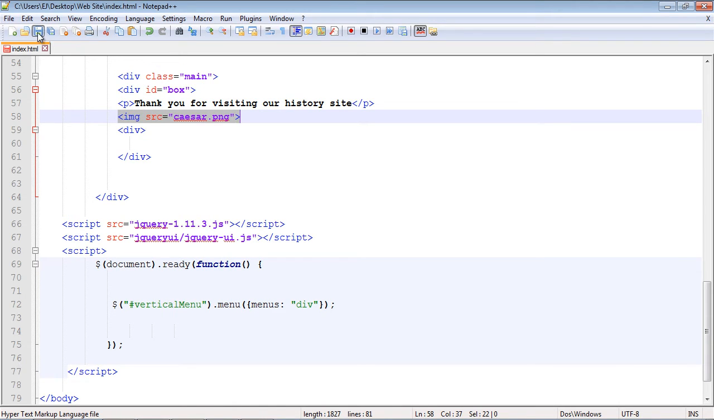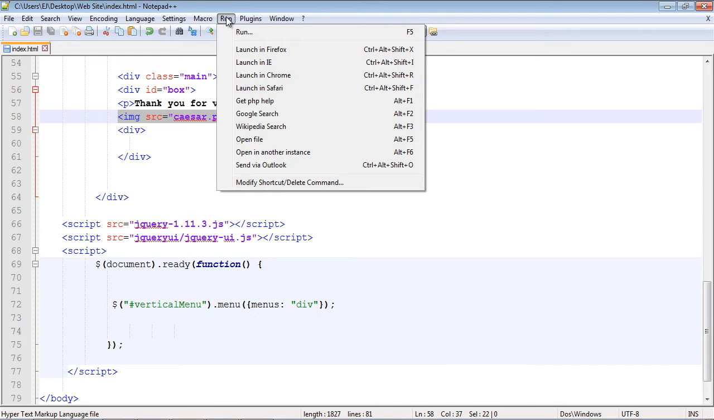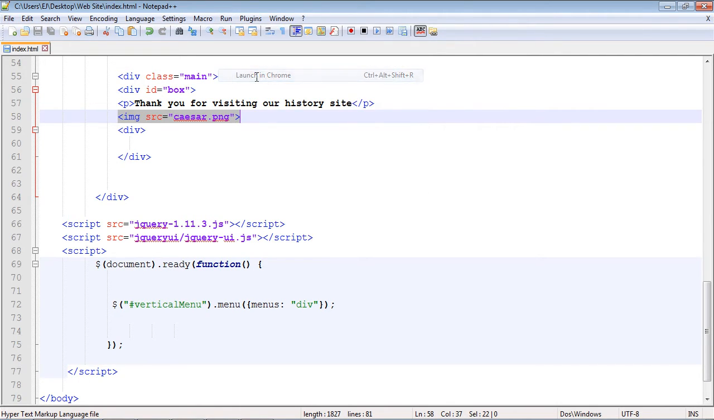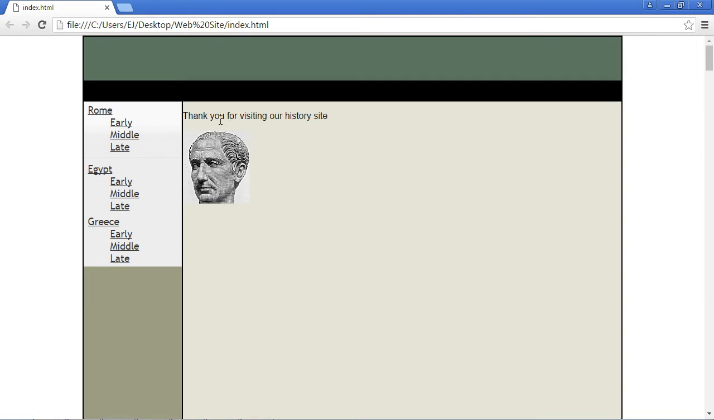So let's go ahead and save this and let's go ahead and refresh our page. Now we're not going to create the message box yet. Let's just go ahead and see what this looks like. And there you can see the content is displayed in our main content pane.